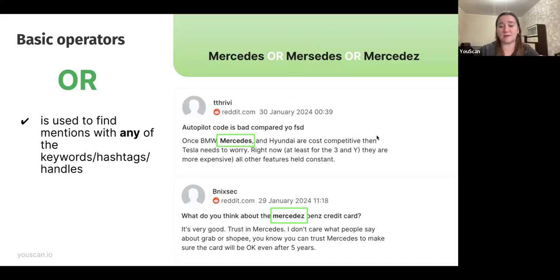So as you can see in these examples that I have here, I have Mercedes in a mention from Reddit where it's written in the proper way. And I have a conversation about Mercedes-Benz credit cards, which is spelled kind of incorrectly, so to say, with the Z at the end, right?